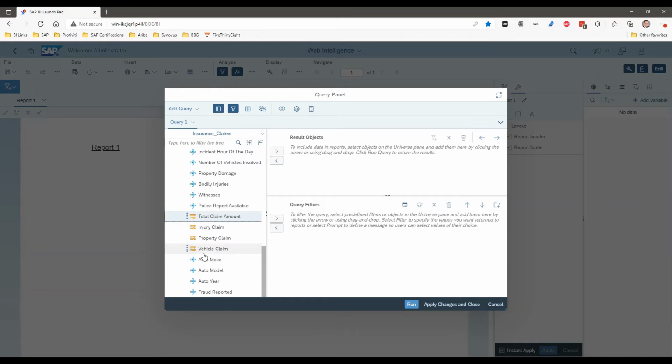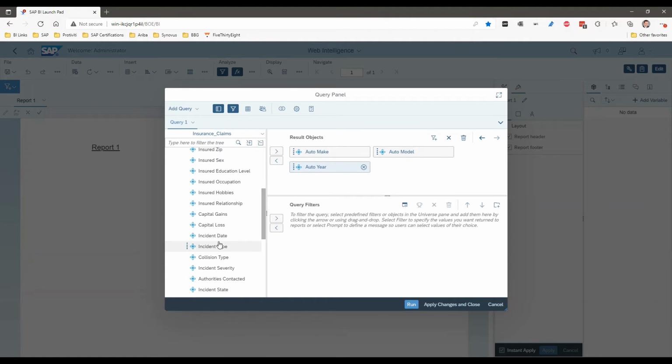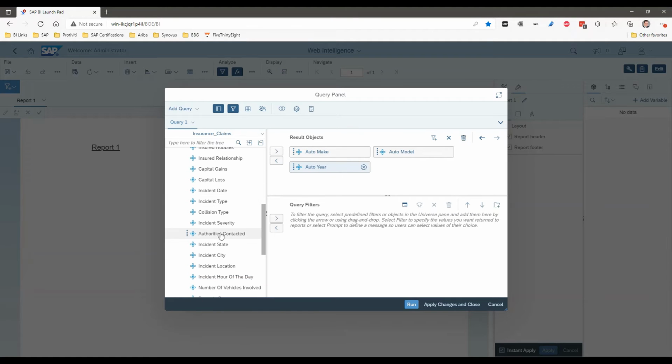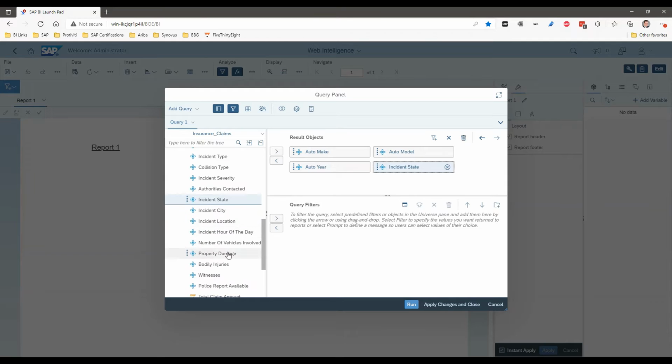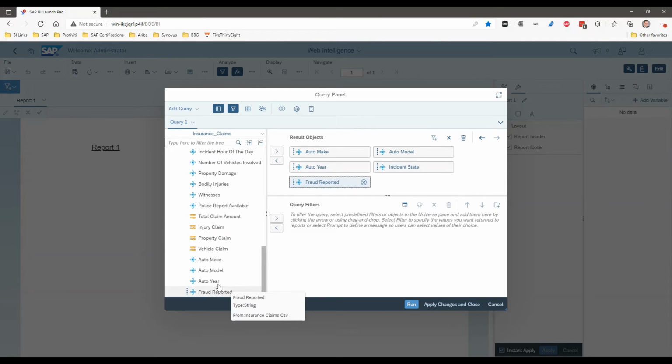So what I'm going to do is drag some of these dimensions and measures over to the results objects. And so the results objects is a window that provides me with information on which objects I want to use to build my report. So I'll pick auto make, auto model, auto year. Let's see, we'll use incident state. I can also double click and that'll automatically drop them over there as well. I'll use incident state. I like using fraud reported.